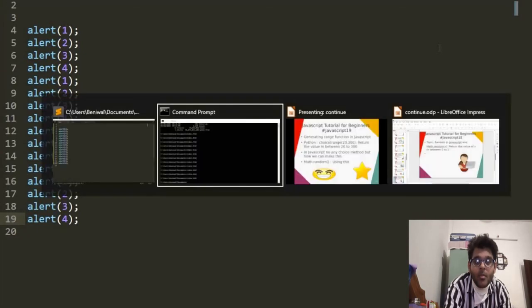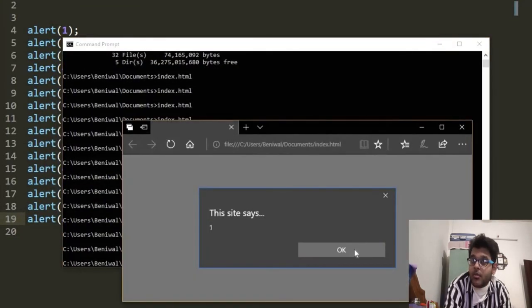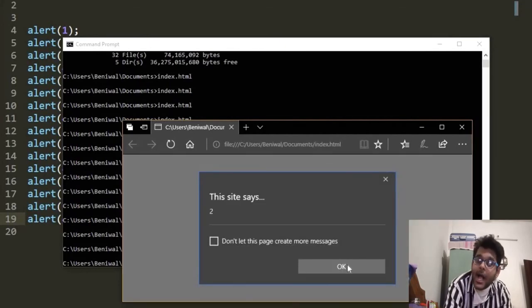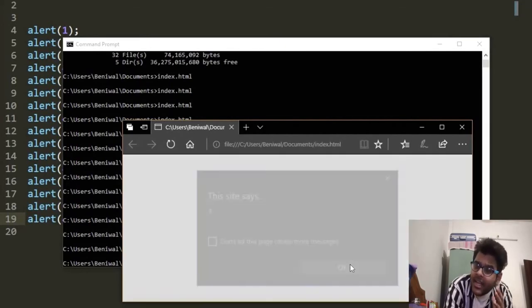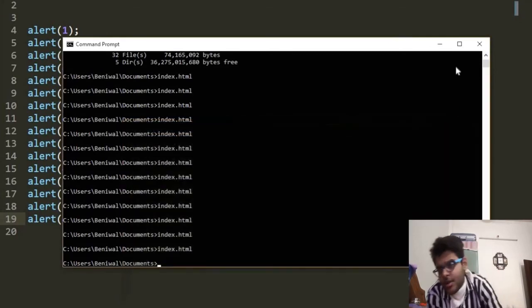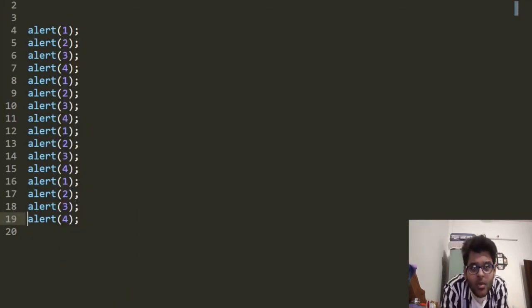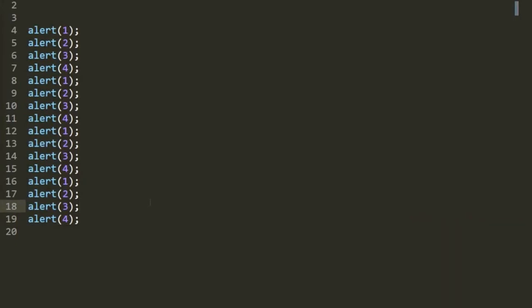So we got 1, we got 2, we got 3, we got 4. Okay, so we need to copy paste this line 100 times. What is the other method of doing this? The other method is to use loops, for loops, while loops. And loops are extremely powerful. So in the next video we will talk about this. So stay ahead and stay tuned.